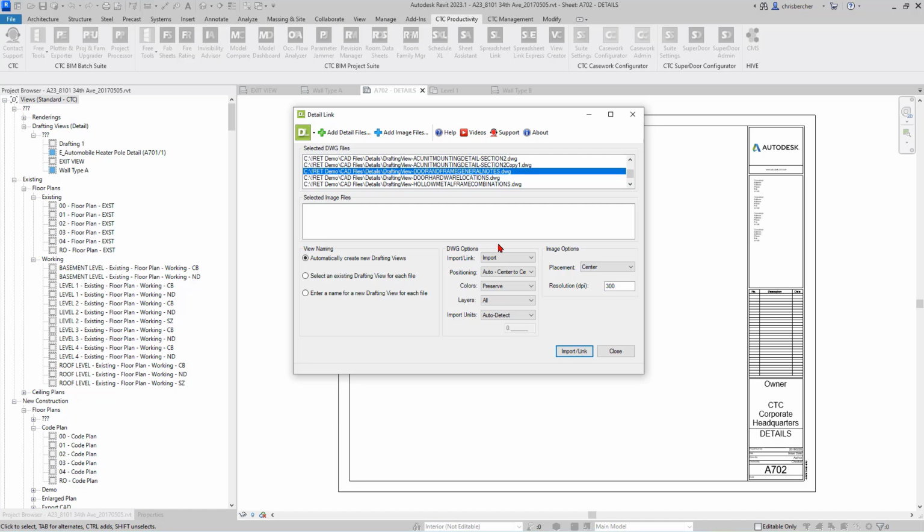If I already built the drafting view for whatever reason, I can select an existing drafting view for each one and map them up. Or I can define unique names for each new drafting view for each file. So if I don't want it to be drafting view dash door frame general notes, I just want door frame general notes, I can custom name this for each drafting view. That's entirely up to you which one you want to use.